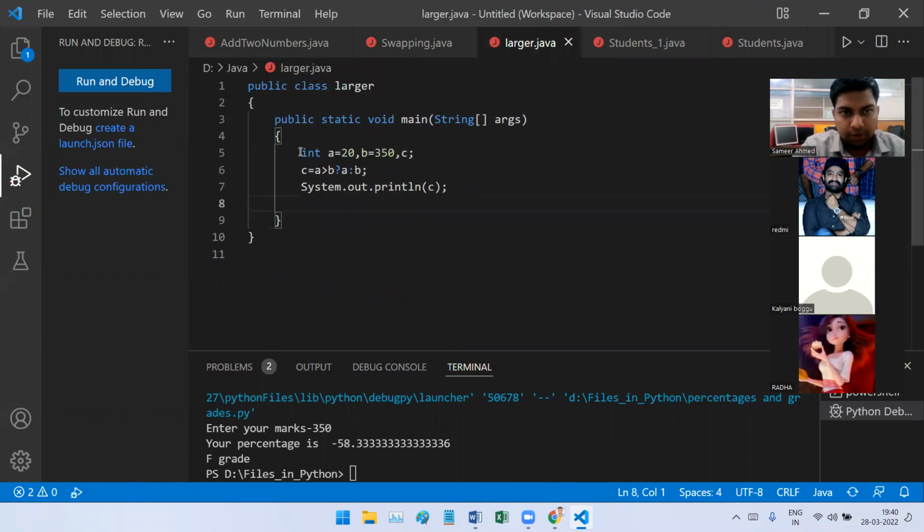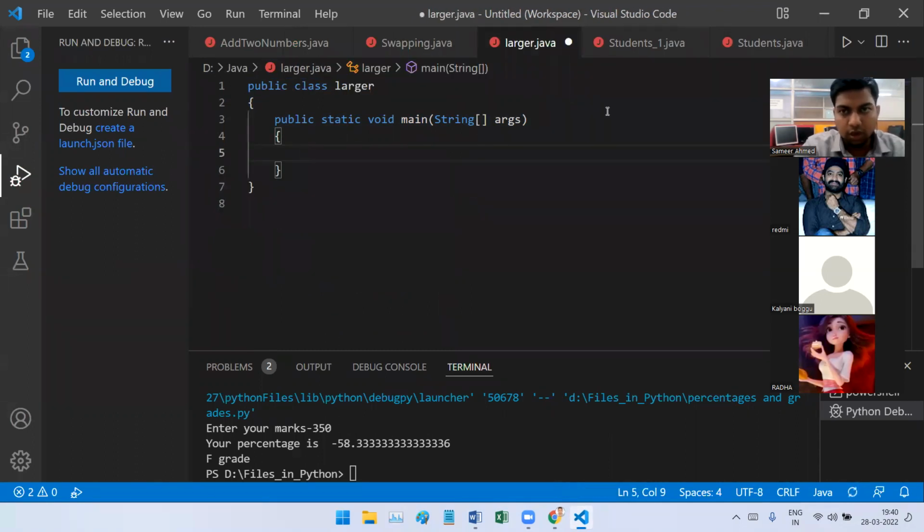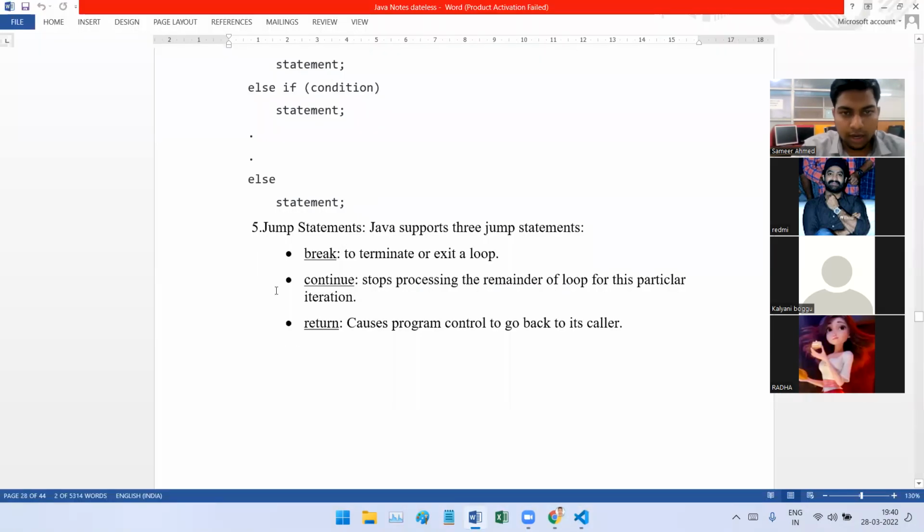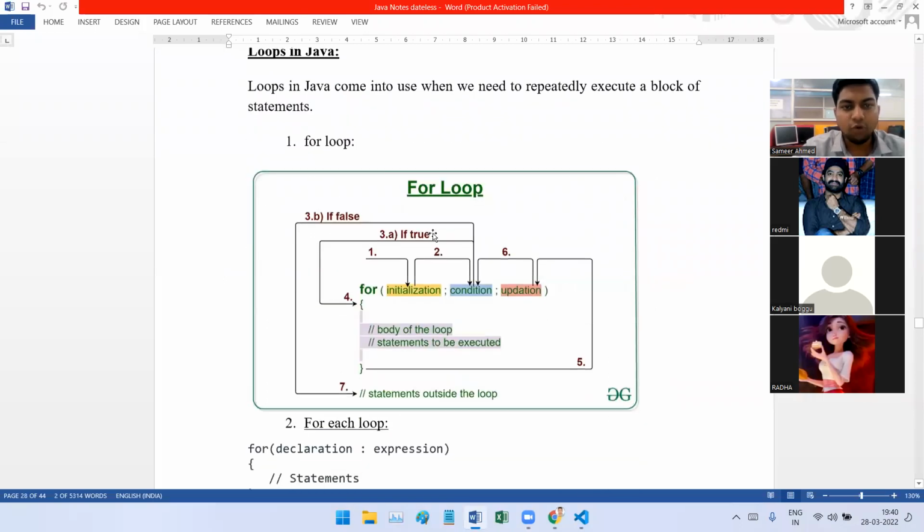Here I have a pre-written program, so I will remove this. I have a main method also. We will keep this pending right now and deal with jump statements. If I want to explain the jump statement, first let us understand loops. Once we are good with loops, then we can understand what a jump statement is.